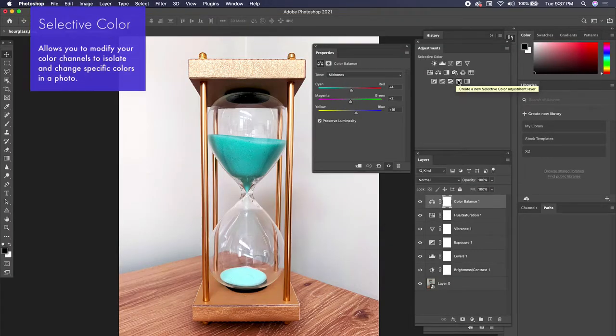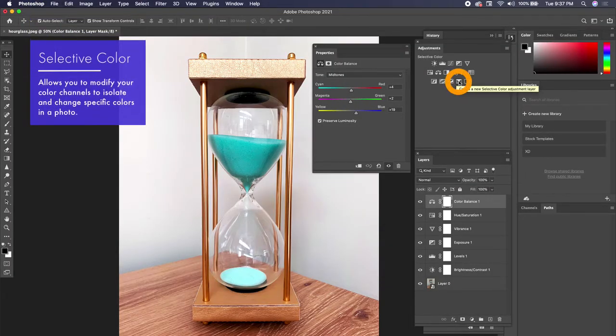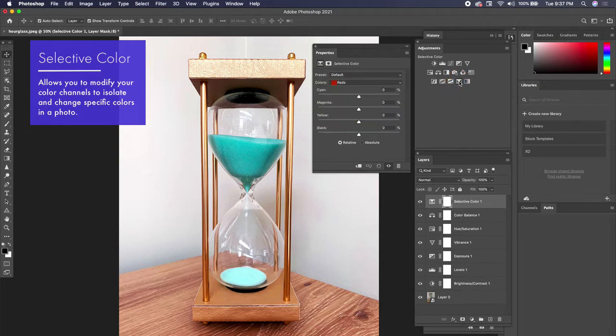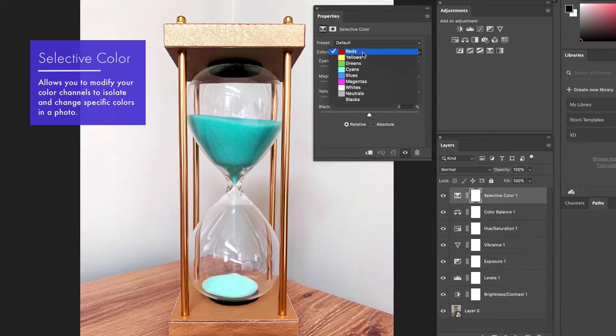So let's talk about selective color. There is a lot of power to selective color. So I'm going to do selective color, and on my properties panel, it gives me access to all of the red pixels, yellow pixels, green pixels, cyan. So kind of similar to when we did black and white, I have control over all of these, which is super cool.